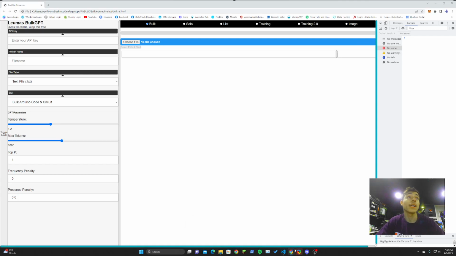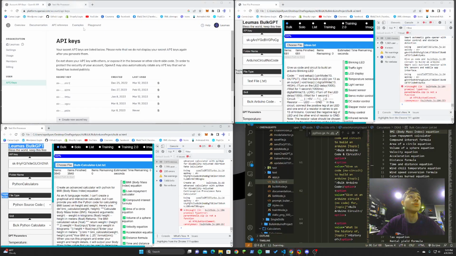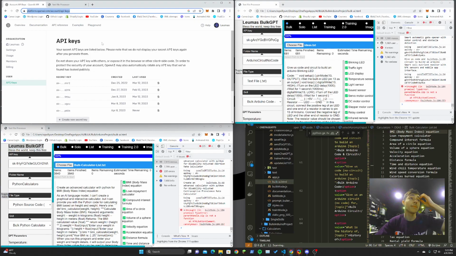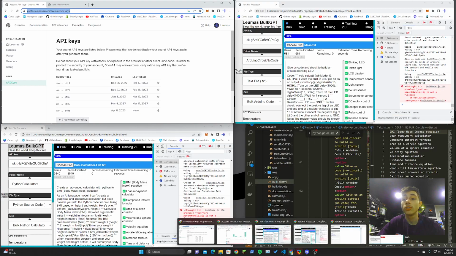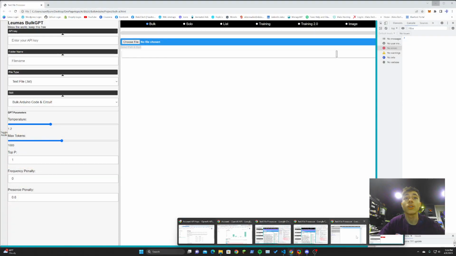But to get started, you're going to have to go and get your own API key. To do that, you can just come here to this URL, which is going to be pasted down in the description, and that's how you can get one of your own API keys. Without one, you won't be able to send requests to ChatGPT through our interface, so this is probably going to be the first step that you should do to get started.